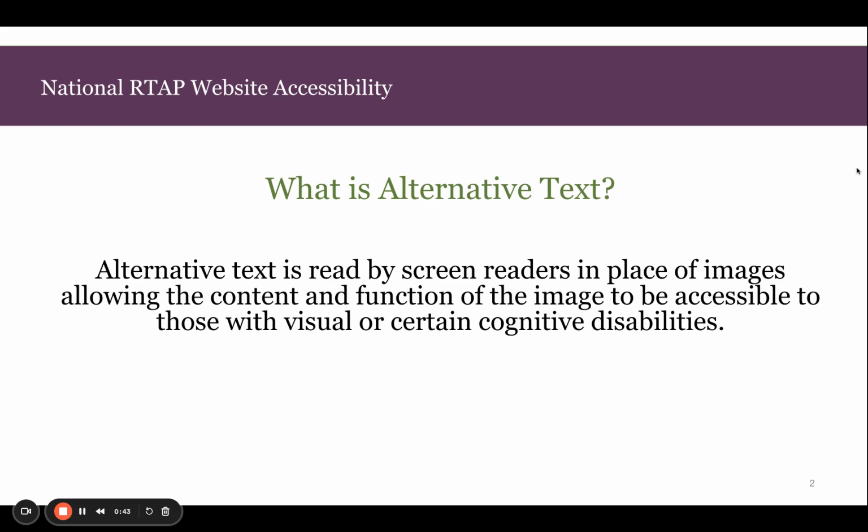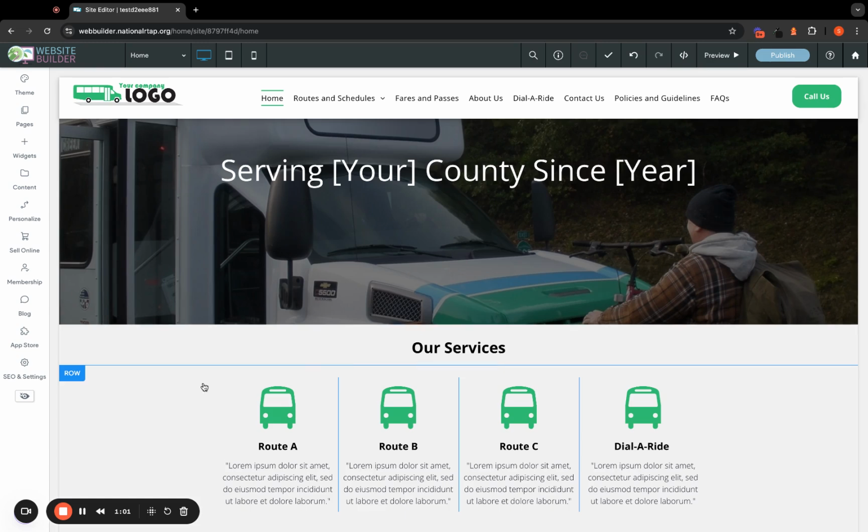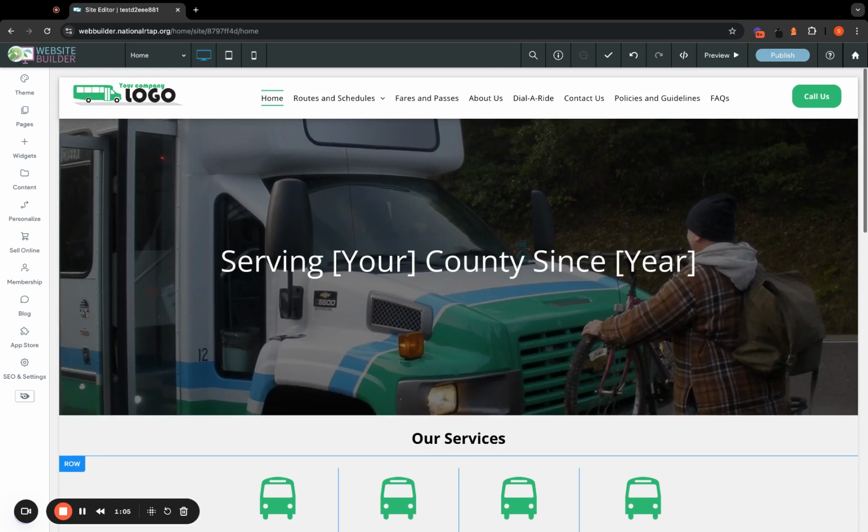So now we're going to log into our website builder platform and we're going to take a look at a test website. Now that we are logged into our website builder platform and looking at a website, we can now begin to look at alternative text. So alternative text is recommended to be added to any images that are on your website.